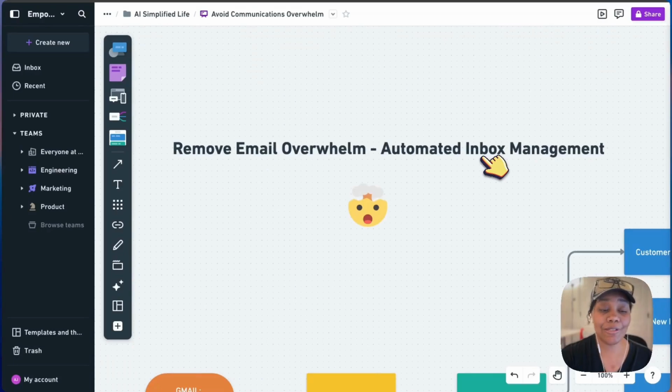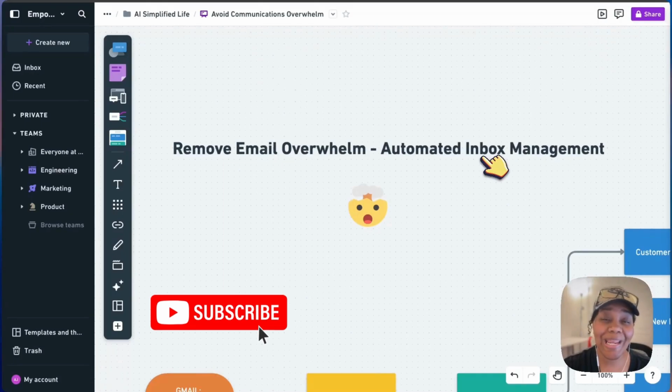The first thing I do when I think about any type of automation or email problem that we're trying to solve is, number one, clearly define the problem and the pain points. The second thing is we're going to clearly define the desired outcome. And number three is we're going to define the triggers and the actions.